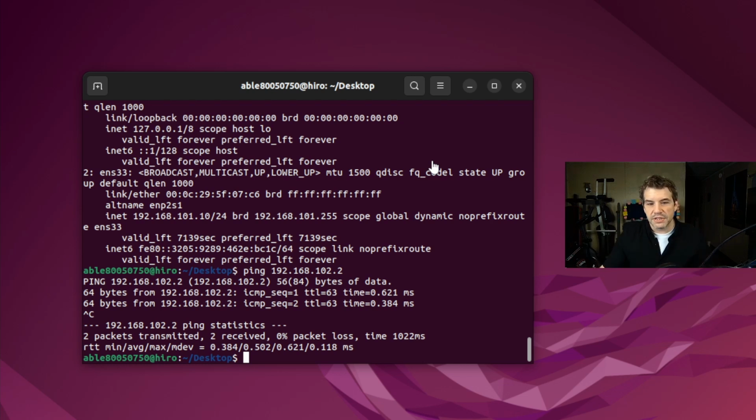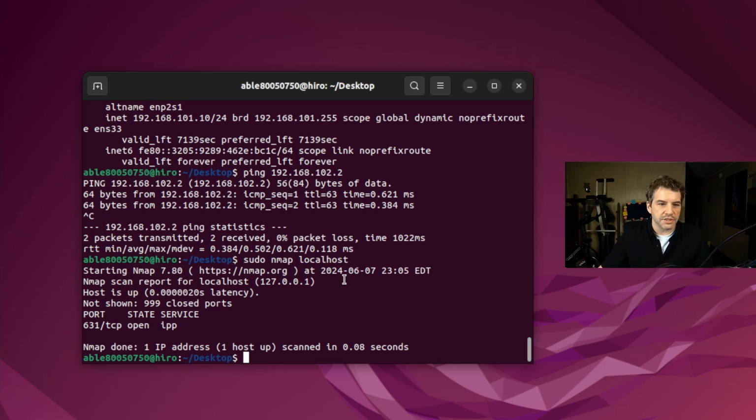But just for the sake of demonstration, let's perform a port scan externally and then internally. So what we do here is we just run the command nmap with superuser privileges. So we'll do sudo nmap localhost. That will run an internal port scan, and there we see that IPP is up and running on the internal network. And if we were to run that on the Fedora machine, we'd see basically the same thing.